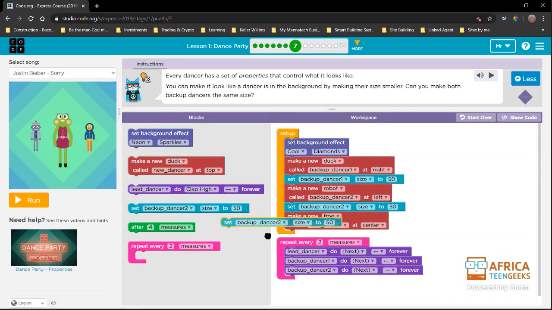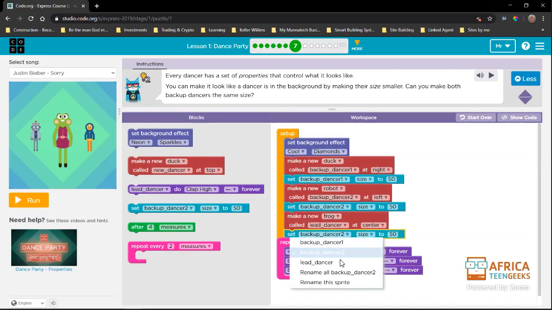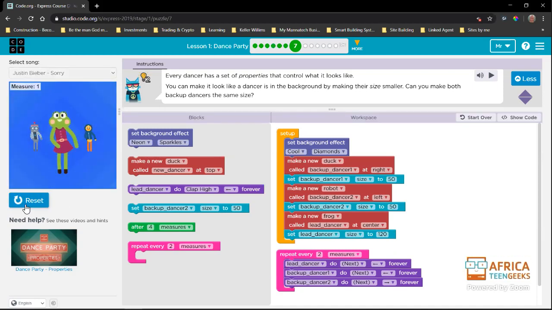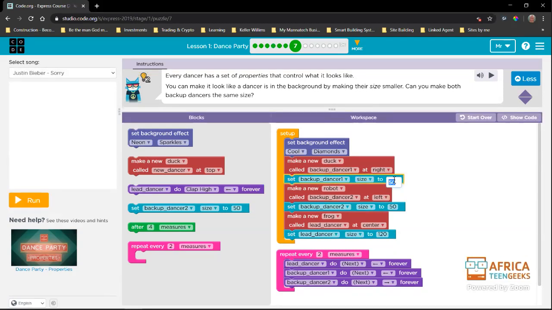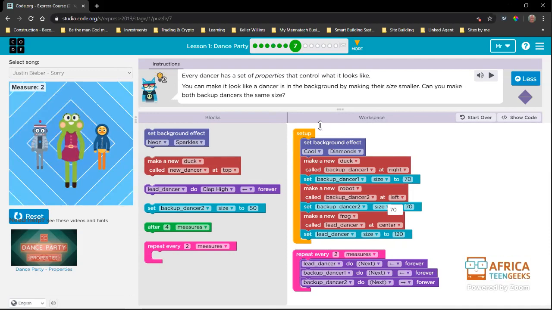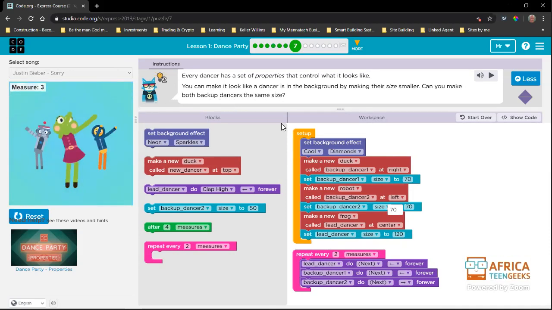You can also set this lead dancer size there by changing that to lead dancer. And then you can make the lead dancer even bigger. I don't know what size the lead dancer is now, but let's say 120 and see what that looks like. Yes, there you can see the lead dancer is bigger. So I would have actually liked the lead dancer to be around 120 and the backup dancers to be around 70. Remember, our only goal for this puzzle, there we go, now they're all a bit bigger. Our only goal for this puzzle is we want to make both backup dancers the same size. Whatever else you do is fine. You can play with that, that's not a problem.